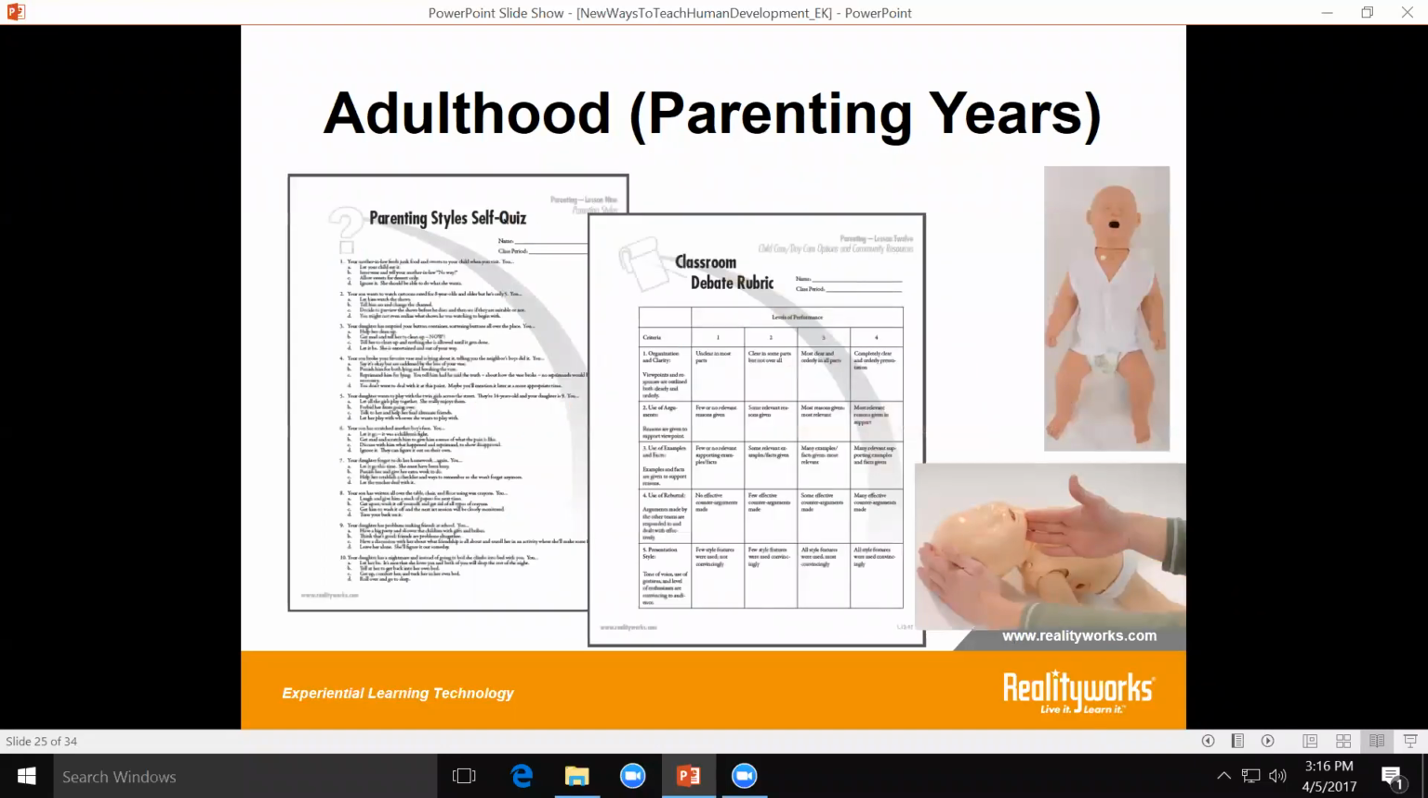Now, our parenting curriculum that accompanies the RealCare baby has several lessons that speak to the influence and impact of parents on the development of the child. For example, there is a parenting styles lesson where students take a self-quiz and discover which type of parenting style most closely matches their own. This makes learning very personal. They're introduced to the 4 parenting styles and the impact each could have on the child's development.